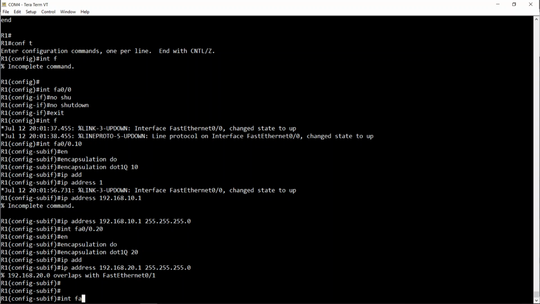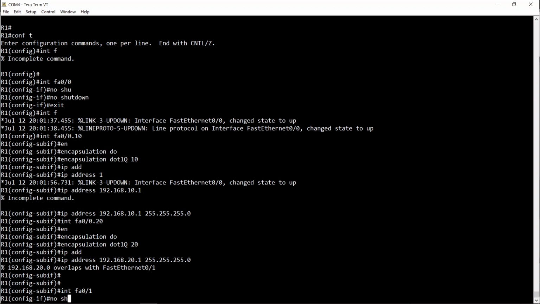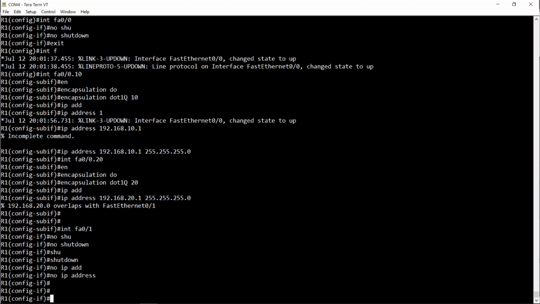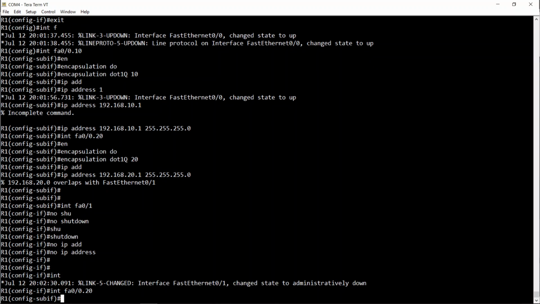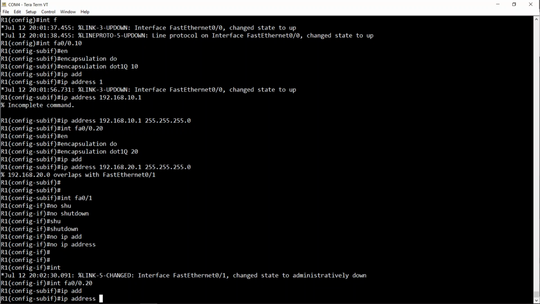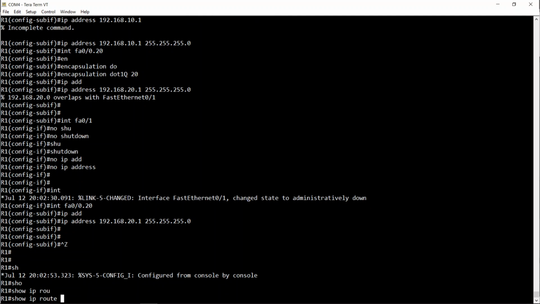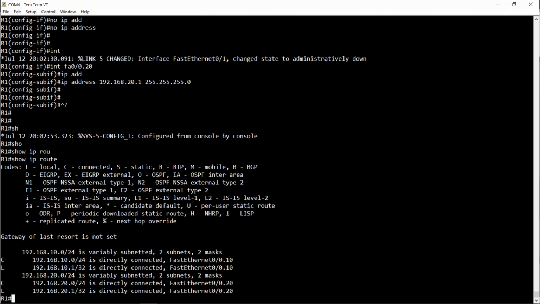Yeah, I've already got an IP address configured on FA0/0.1. Let me just shut down, let me just bring that down. No IP address. Interface FA0/0.20, IP address. So the reason why that command failed is that I already had an IP address in that subnet configured on FA0/0.1. That's why it rejected the command. 192.168.20.1 255.255.255.0. So now if I do a show IP route, this shows me the routing table.